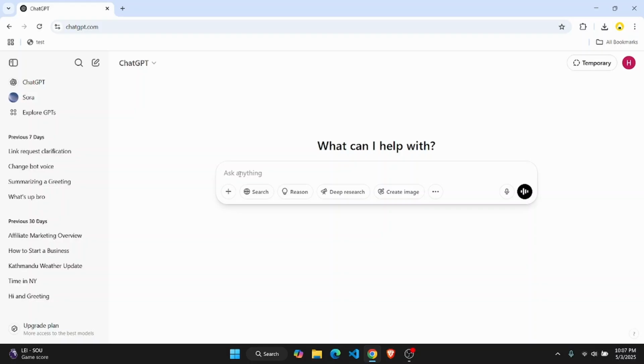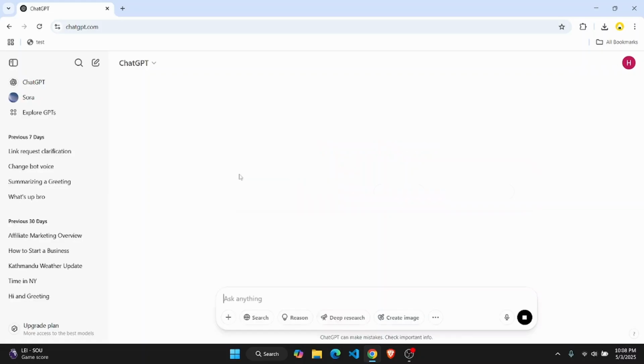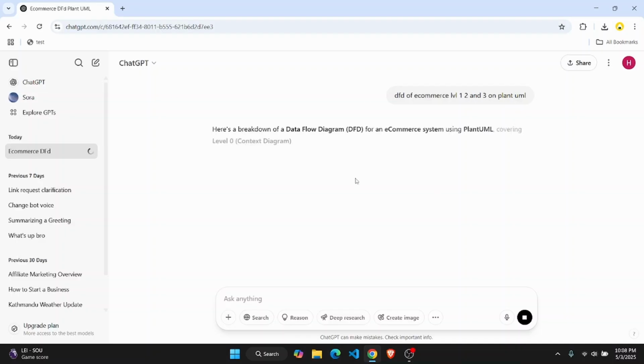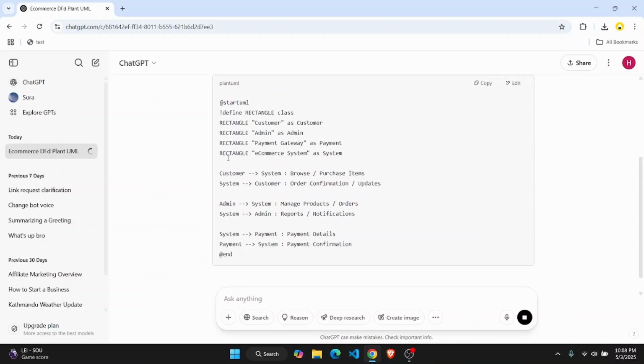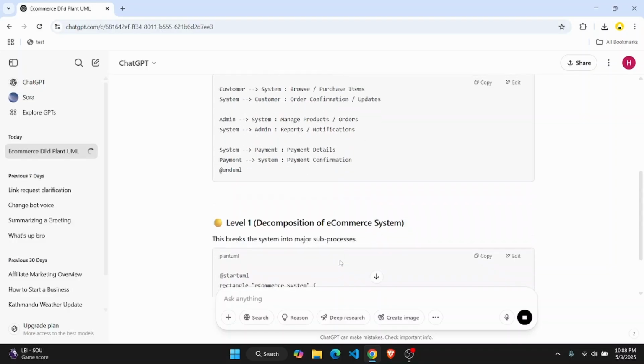So let's say I want a data flow diagram of e-commerce level 1, 2, and 3 on PlantUML. Hit enter, and it will give you a code right here on PlantUML. Just wait for the complete generation of the code.